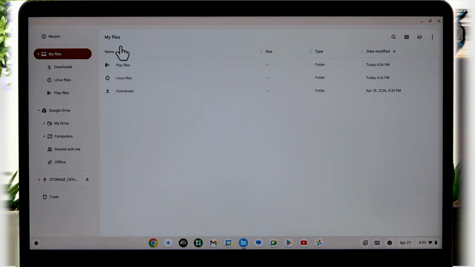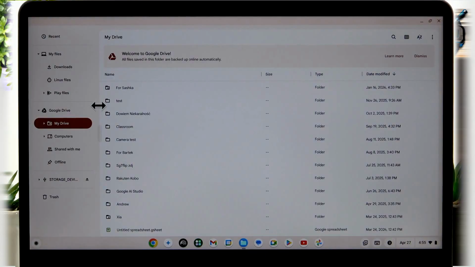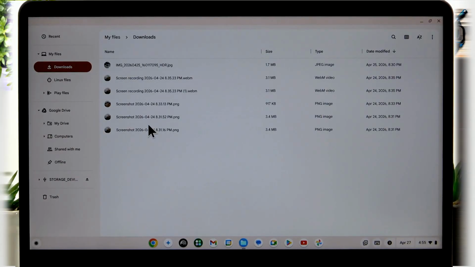For applications and downloads, you can back them up to Google Drive, which is one of the default destinations in the Files application. Open the Files app, grab the file you want to back up, cut it, and paste it into your Google Drive directory.